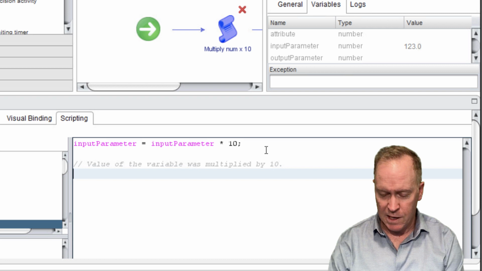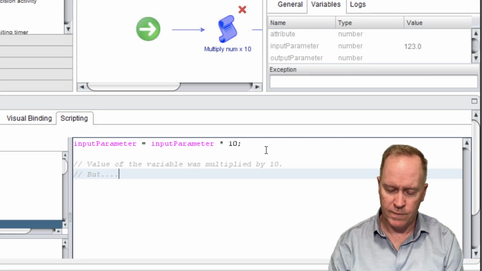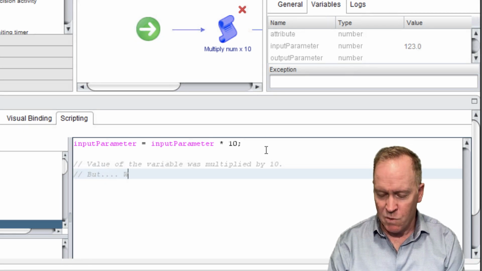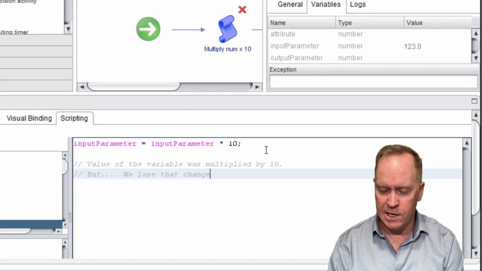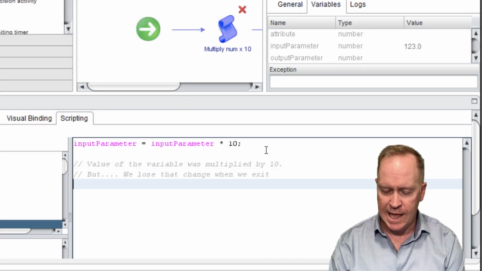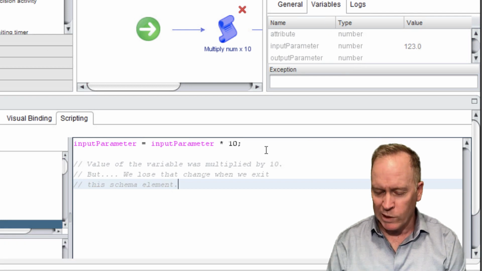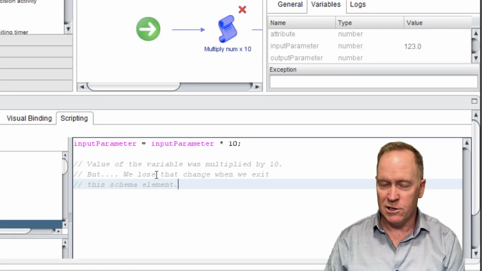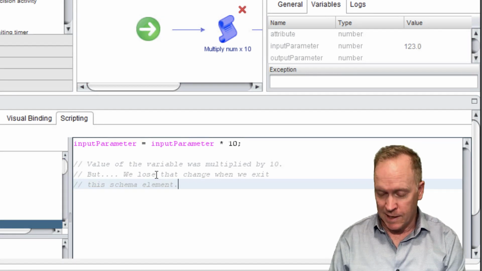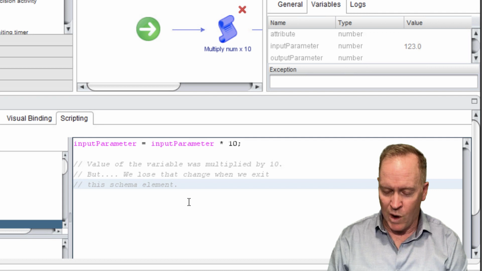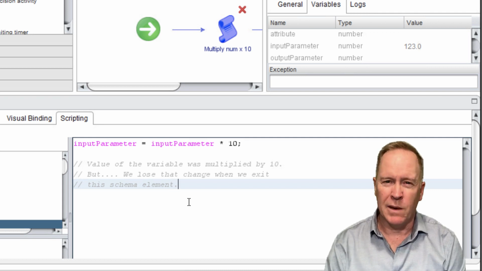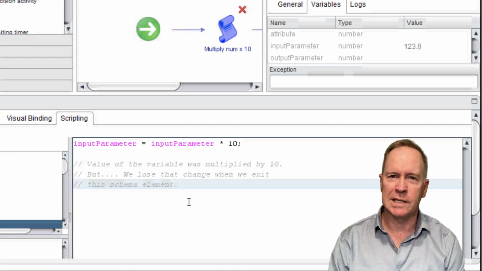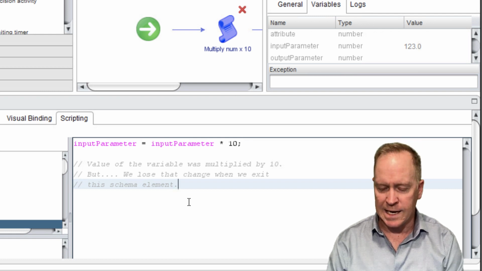It did that successfully, but the problem is that we lose that change when we exit this schema element. So even though we've locally changed the value of this variable called input parameter, we lose that change outside of the schema element. And the reason why is that the inward binding that we set up is allowing us to successfully see the value that's in the variable.